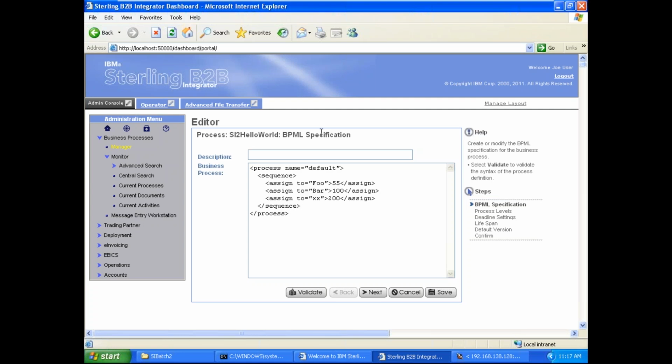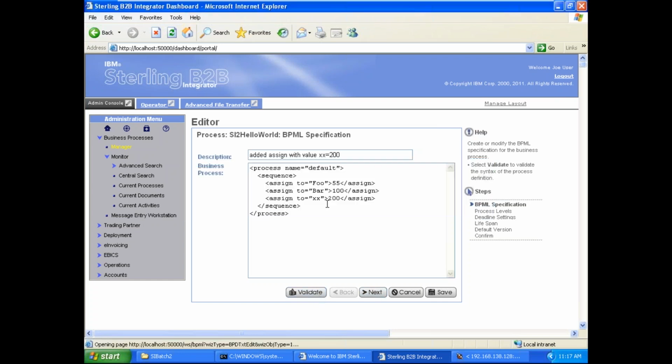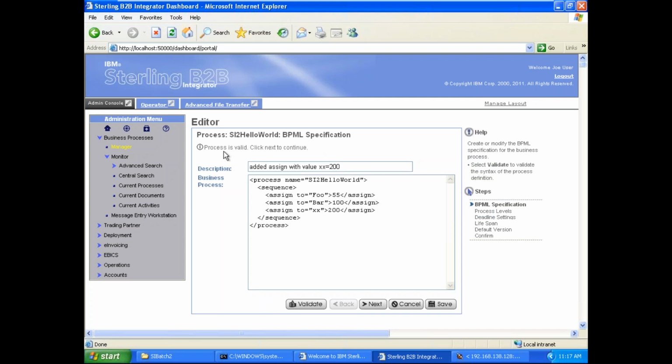Here is your description: Added. Here you have to click on validate before you click on next. This validate actually validates the syntax in your XML. No error here. Click on next again.